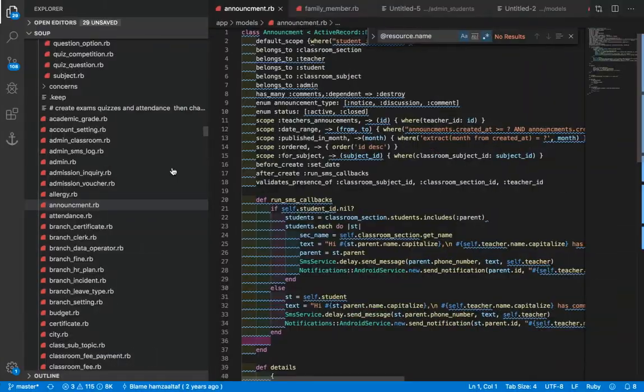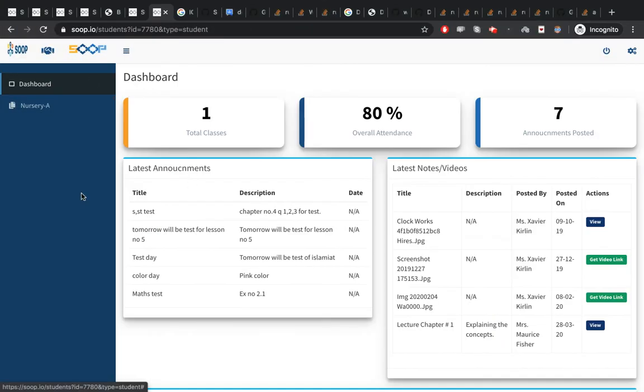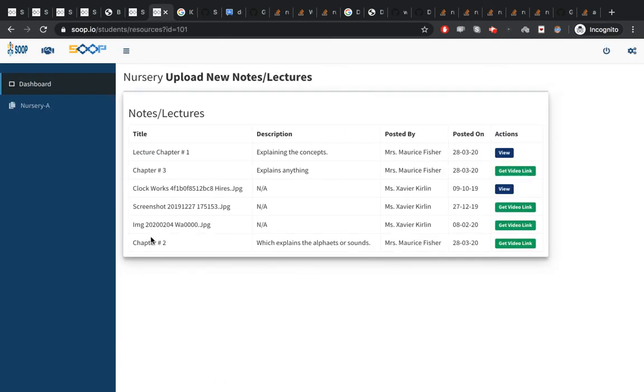Now if I go to the students portal, where I'm logged in as a student, this is the dashboard. And now if I go to nursery A and go to resources over here, the system should show me all the videos the teacher has uploaded. So it's right in front of you, right? The teacher has uploaded the video explaining the concepts, chapter number 3, which we just uploaded.